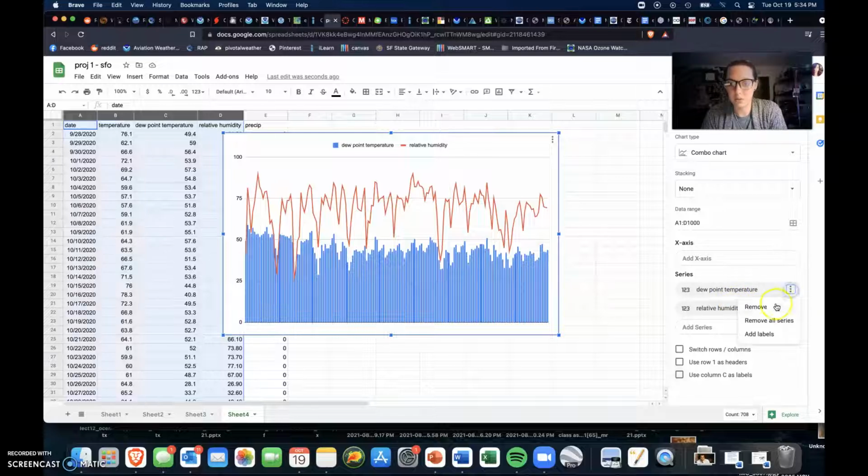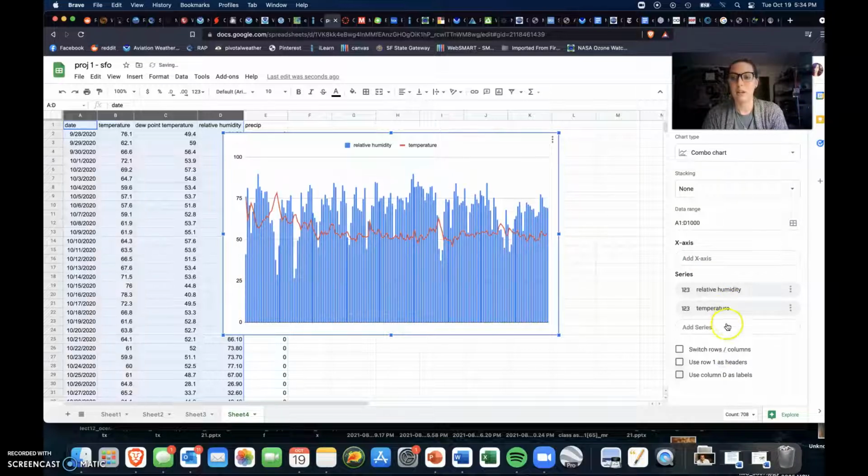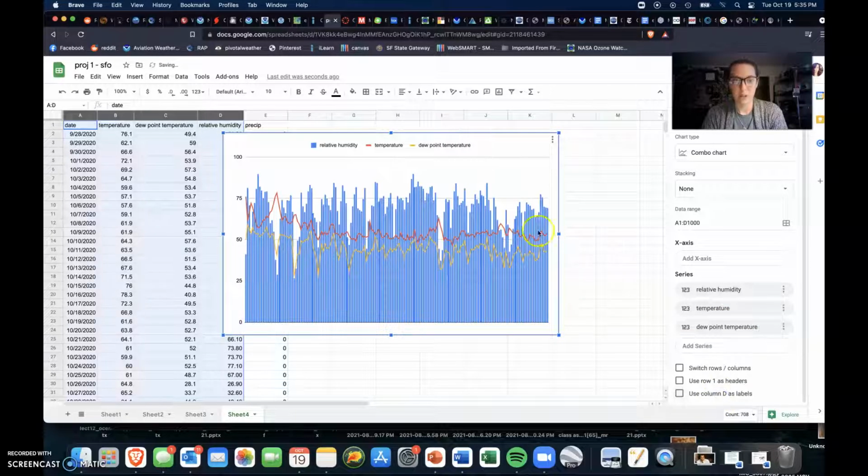So I'm going to also remove dew point temperature. So now I'm just looking at relative humidity. But I want to add back in dew point and temperature because I want relative humidity to be the one that's the bar part of the graph. So now I'm going to add series, add temperature, add series, add dew point temperature. So now I have all the variables that I want on the graph.